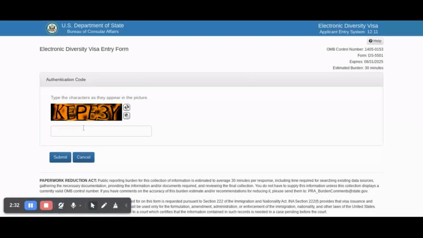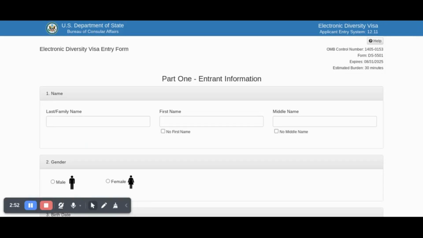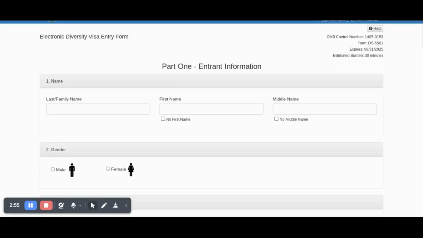Here we have the authentication code, just for them to know you are human, not a robot. So you have to type in these letters into this box here. Then you click on submit. Once you click on submit, this is where you see the entry form. Without doing the authentication code, you are not going to see this form on your page. So you have to do the authentication code first, so you can come to this next page where you see the electronic diversity visa entry form.